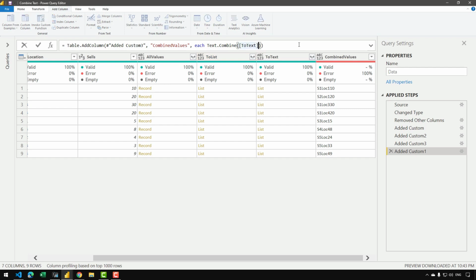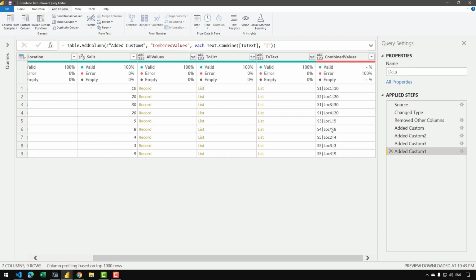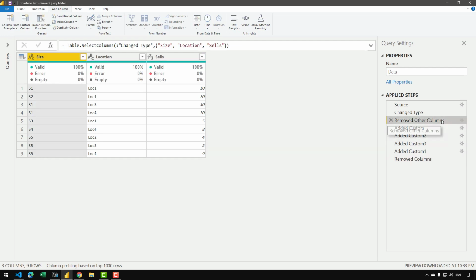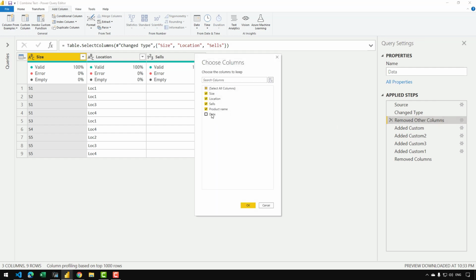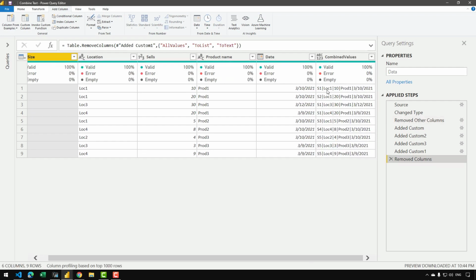Now all I need to do is just provide it a delimiter, and I'm going to pass in the pipe operator, and we have received the text delimited by the pipe operator. So now let's remove all other columns for a moment. I can remove these columns, and if I go back to my previous step where I have removed some columns and bring back additional columns, I can bring product name and date. If I click on OK and go back to the last step, you can see that all those columns are now included in that combined value.